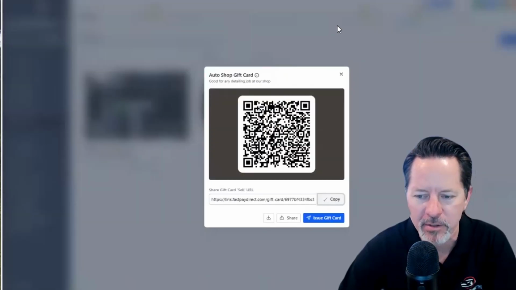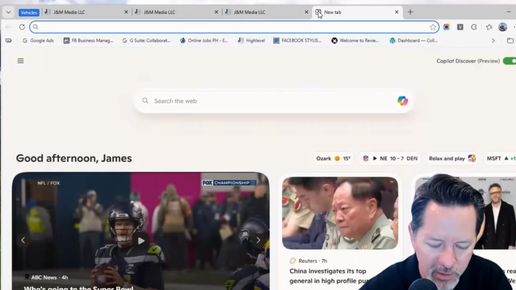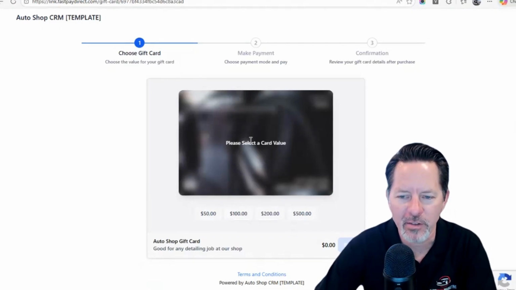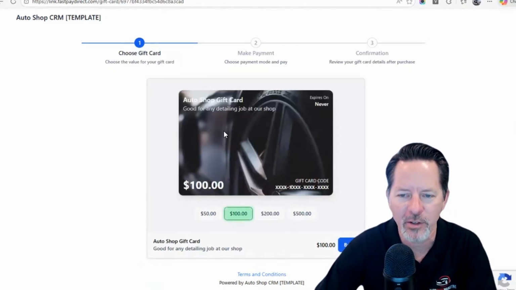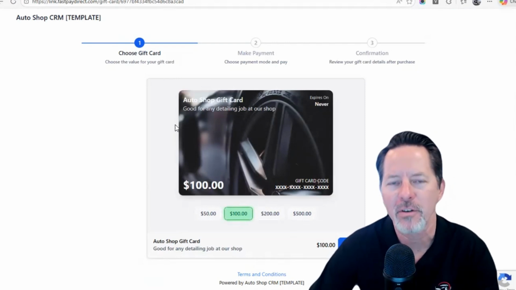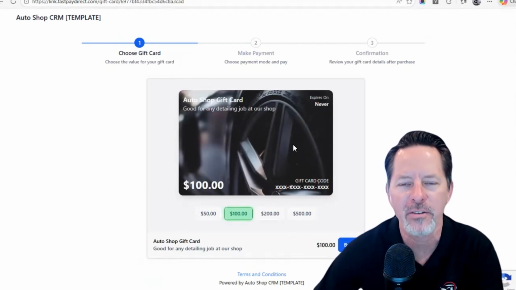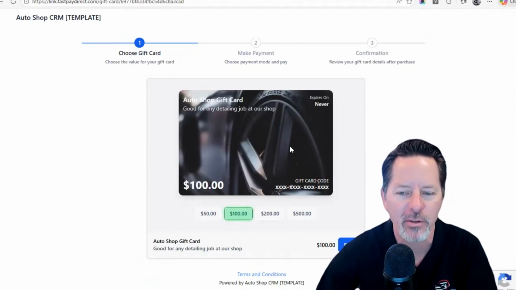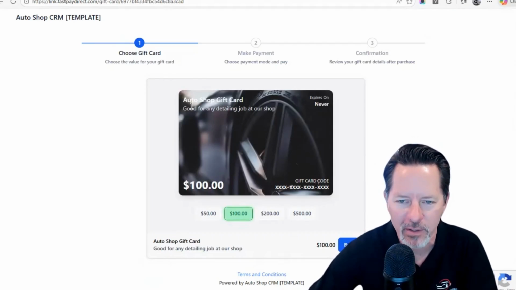Again, if I copy this and put it in here, it should show it. Okay, so there, select the card value first. Let's say it's 100. There you go, your cool picture. And this might be the picture of your shop or whatever, but car is a good picture for most shops. So pick a cool car that you want and then make sure that these words show up.